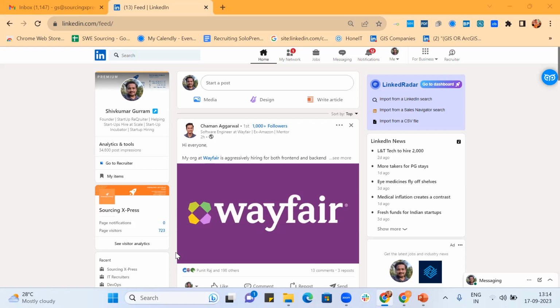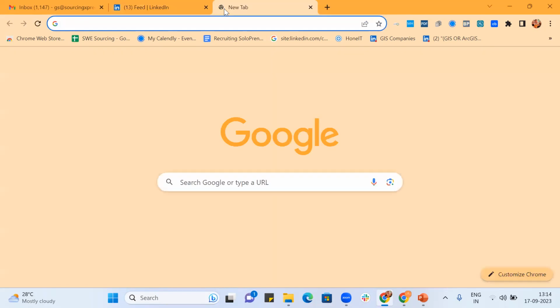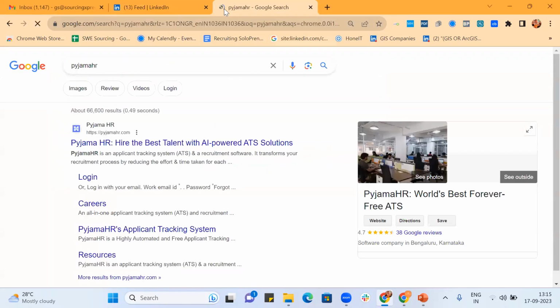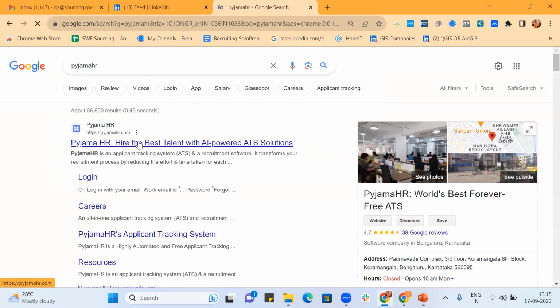Just in case you're not using any ATS, feel free to explore Pajama HR, which is again a free ATS, a free forever ATS. It will not charge you a penny for posting a job and for creating a recruitment flow.